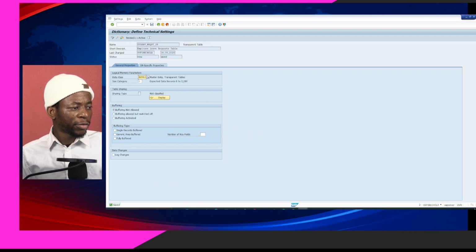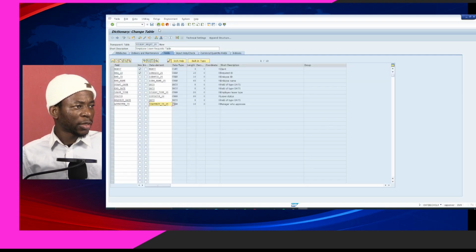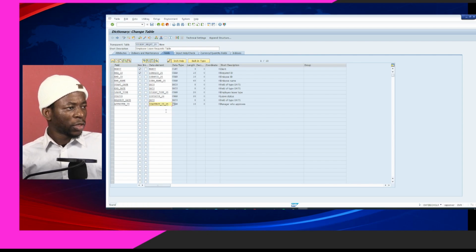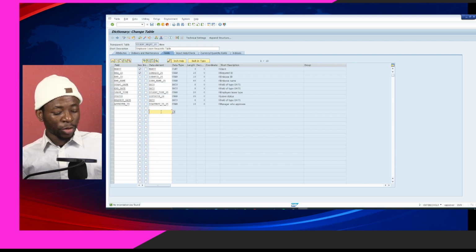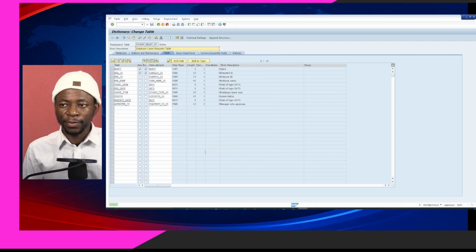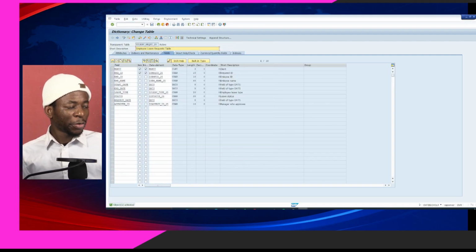This is saved. The look below here is saved. And we can go back. Our table again, we Control S. We save this. Already saved. Then we can do Control F2 to check for inconsistencies. It says below here, no inconsistency found. Activate, Control F3. Confirm this here. And it says object activated.